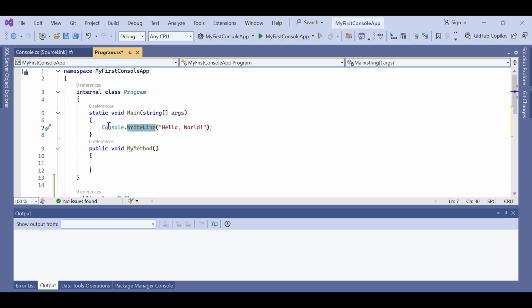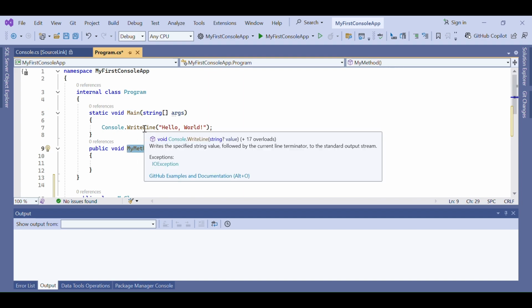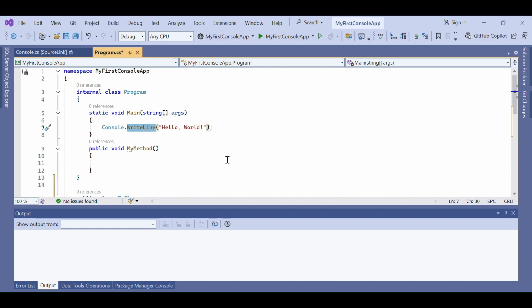So these methods and this class are called predefined, as they are previously defined by the CSharp compiler or .NET framework compiler. But these are called my first console app, program, main method. These are called user defined namespace, user defined class, user defined method, as they are defined by us, by the user, or by the developer. This main method is also a user defined method, whereas this WriteLine is a predefined method as it is previously defined.